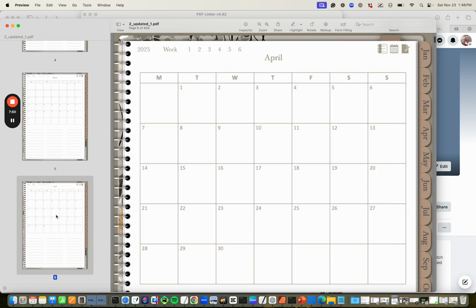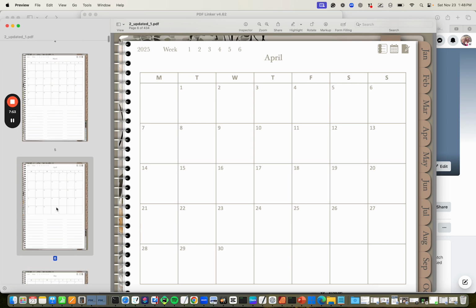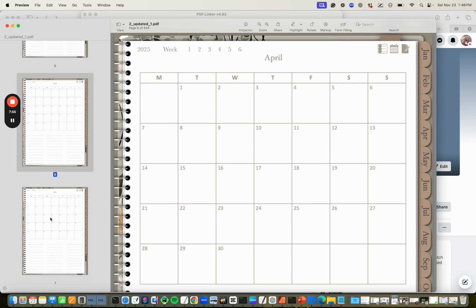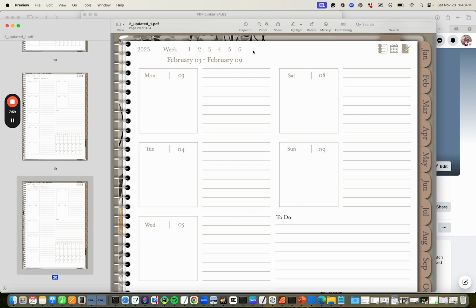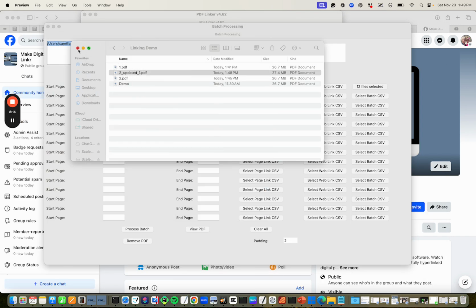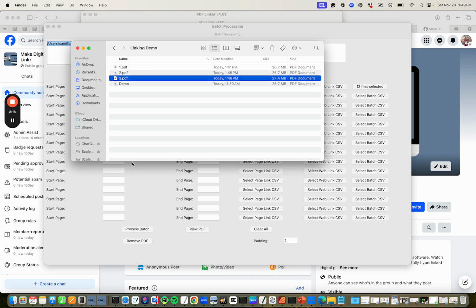Now there's a part that you have to do, and this is in the weekly pages. If you want to have these where you can jump around on the weeks, so this is a little bit more tedious, but I'll show you exactly how to do it. We're going to do it as a batch process. I'm going to rename this again because that way we don't get confused.